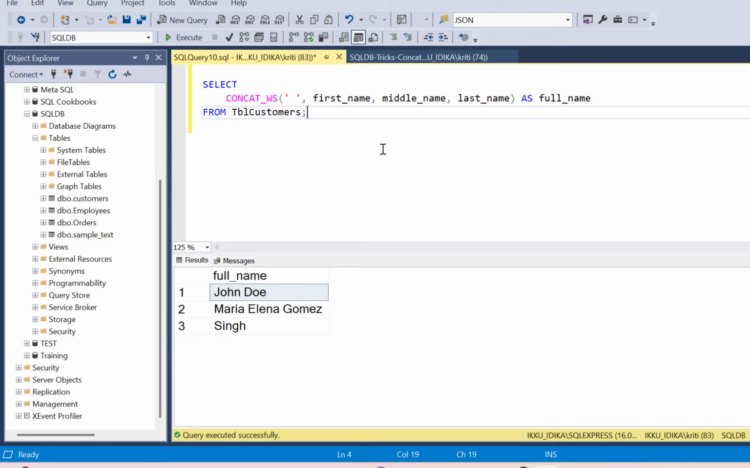Execute this function and you will notice that it automatically removes any nulls in the input values. It does not add any extra spaces. The separator here needs to be specified only once.